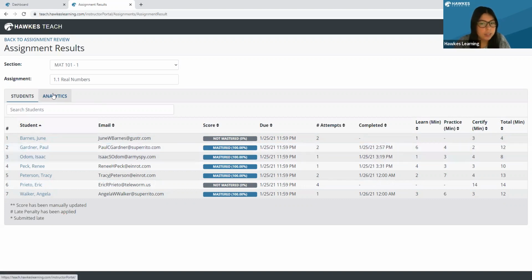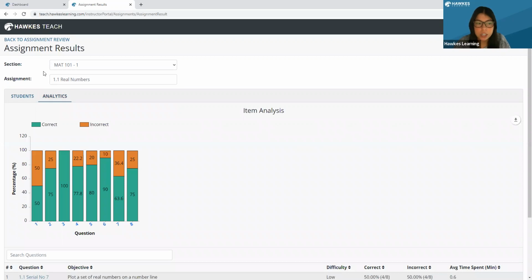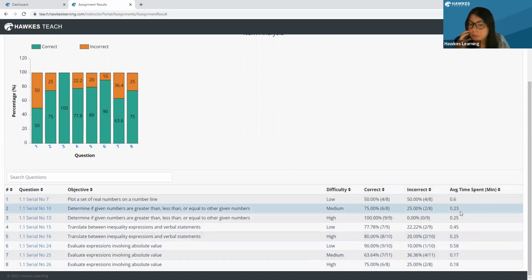Another thing is the analytics tab. This is really, really helpful because here it's going to show a breakdown of the questions within the specific assignment. So underneath the analytics tab, I can see that there were 8 questions in this lesson. I can see the objective for each question, the difficulty level, and the percentage that was correct versus incorrect, and then the average amount of time that was spent.